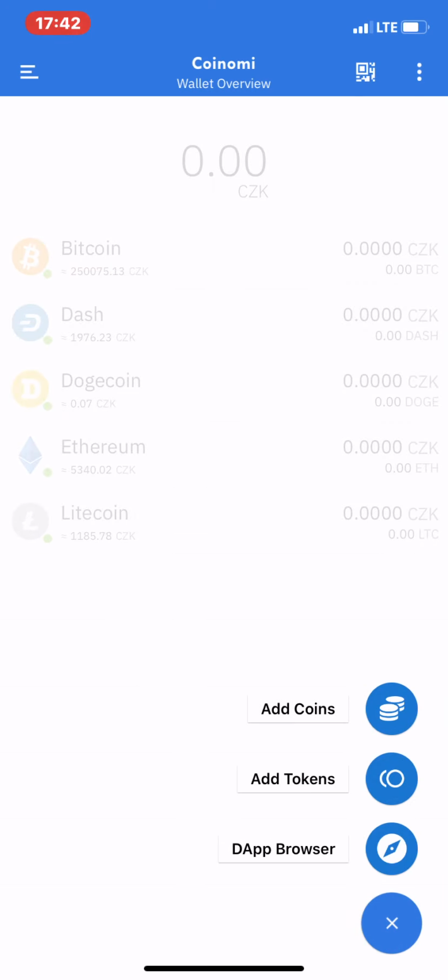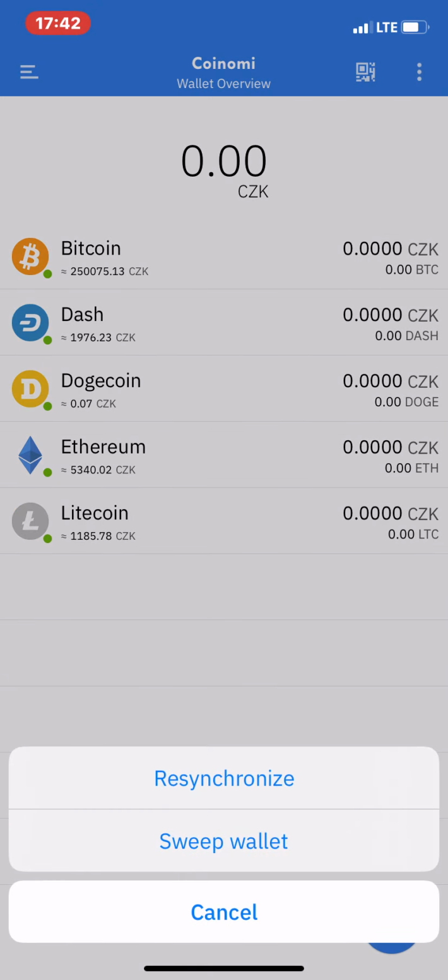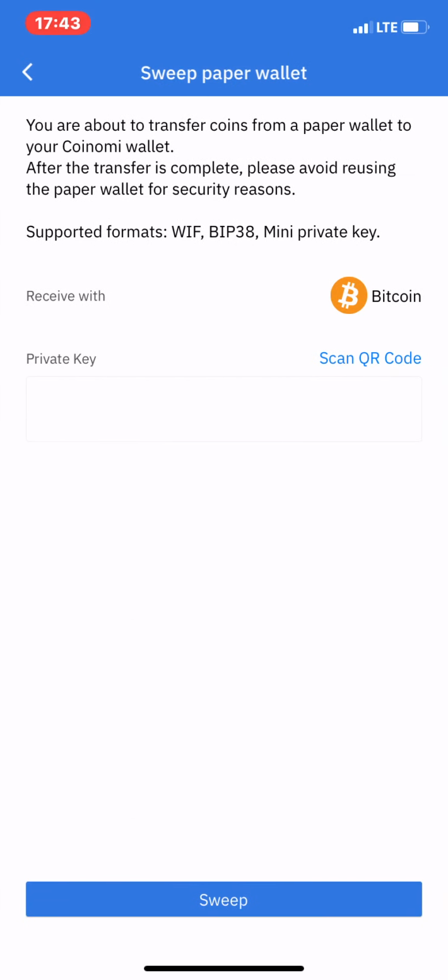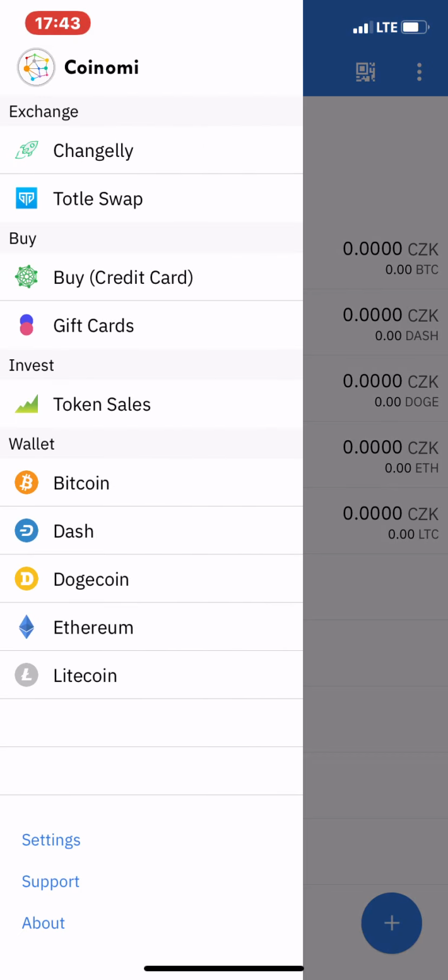Also, when you click on the plus button down in the right corner, you can add coins, tokens, or tab browser, which I don't know what it is, but you can use it. You can also synchronize, which will just reload the screen, or sweep wallet, which means you're going to transfer coins from a paper wallet to your Coinomi wallet. So yeah, you can scan it through a QR code and just simply click on sweep.